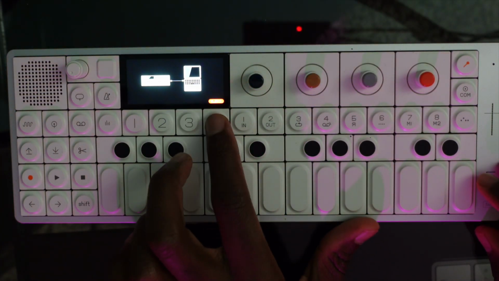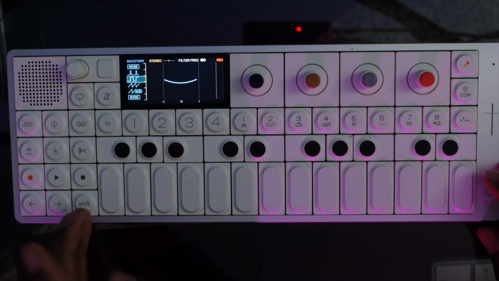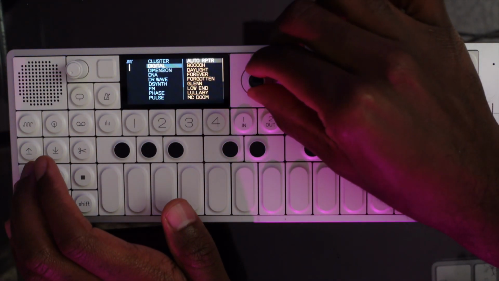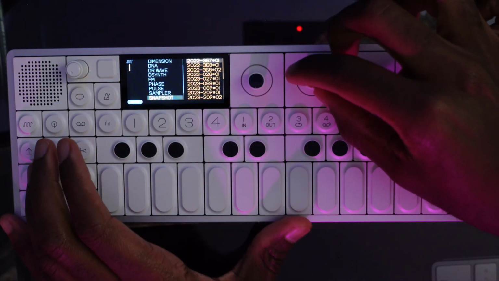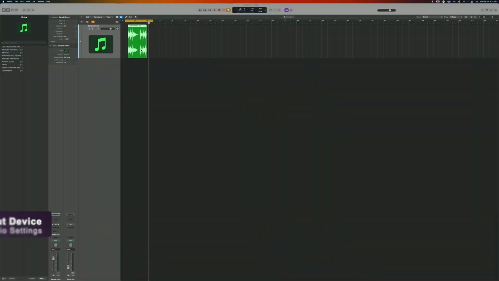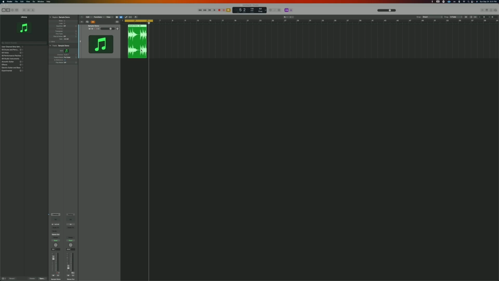On the OP-1, all I have to do is tap exit, go back to my synth engine, hold shift, press 1, and go down to our snapshots. Okay, let's look for our sample demo. And there it is. Another thing I wanted to mention is that because the OP-1 can transfer audio over USB, we can make the OP-1 an input device for audio.